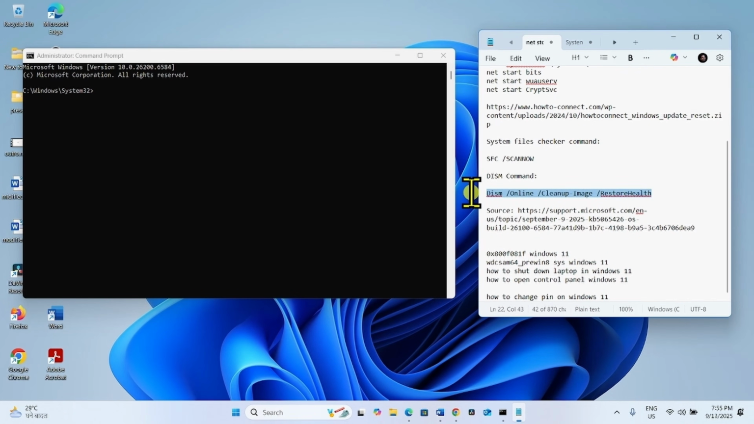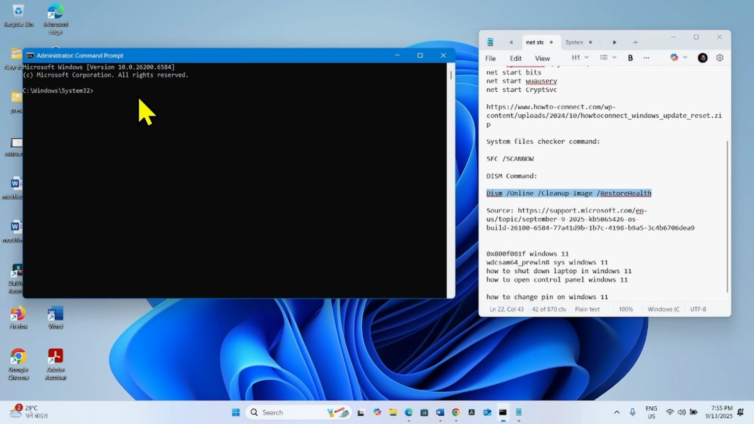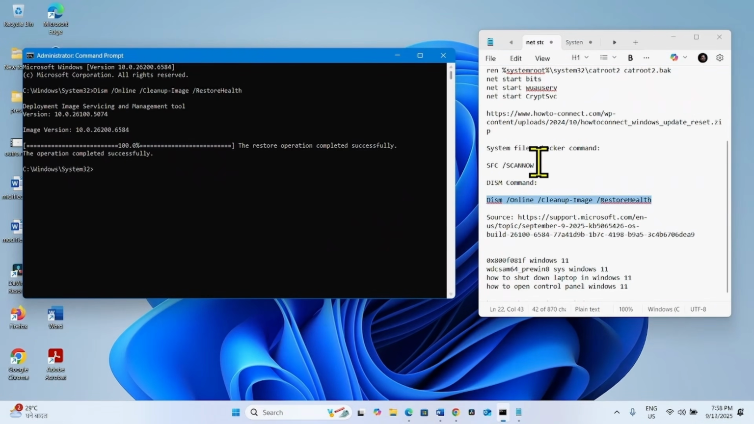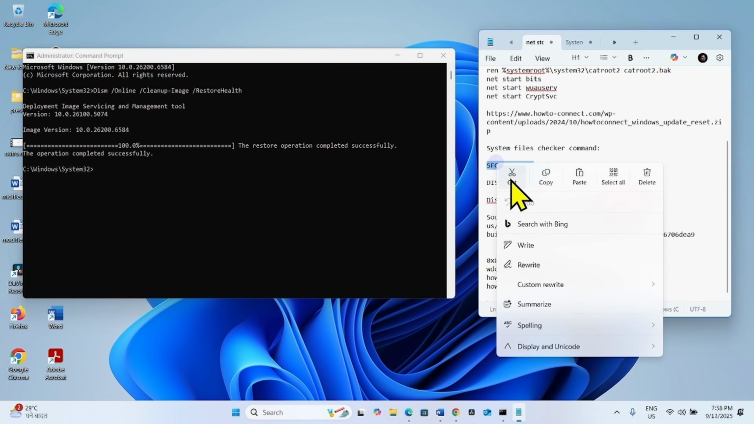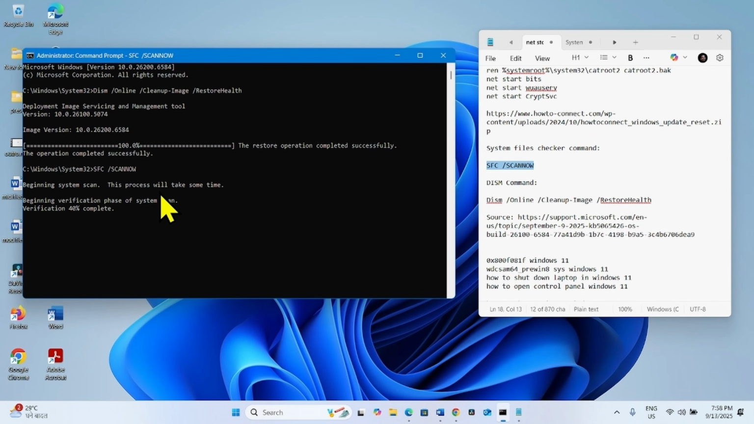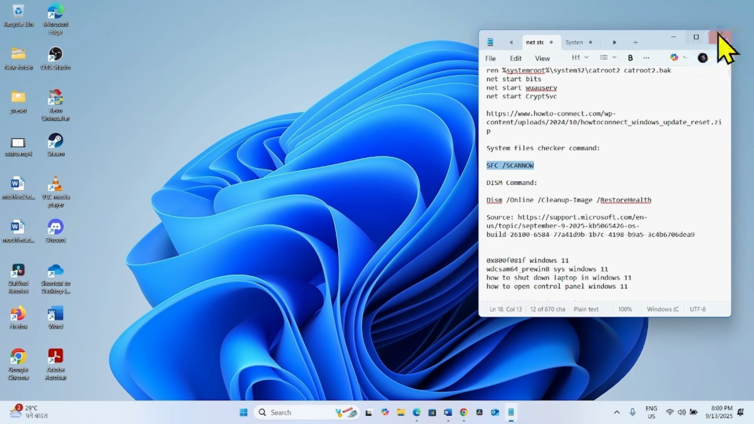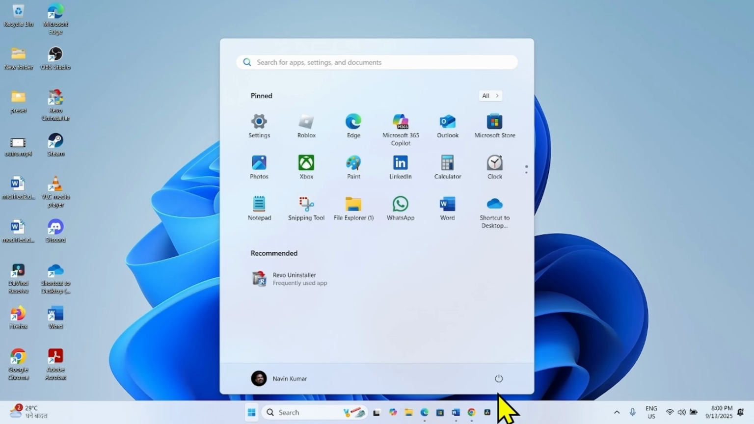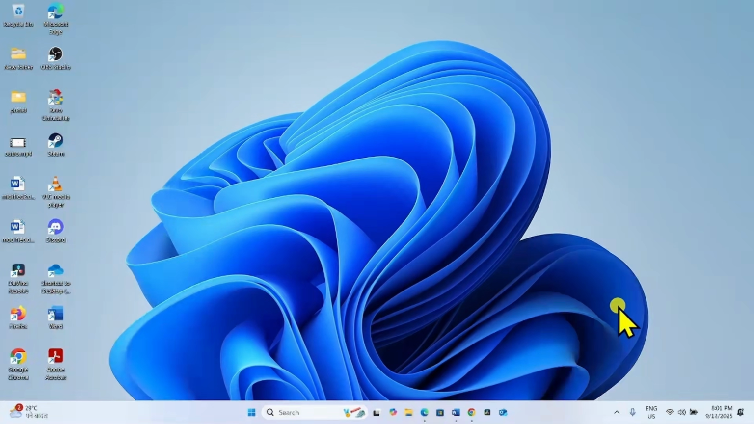For DISM and SFC scannow commands, copy the DISM command, paste into the command prompt, hit enter. After completion, copy the SFC scannow command, paste into the command prompt and hit enter. Once finished, close the command prompt and close other running programs and then restart your computer. Then check for updates again.